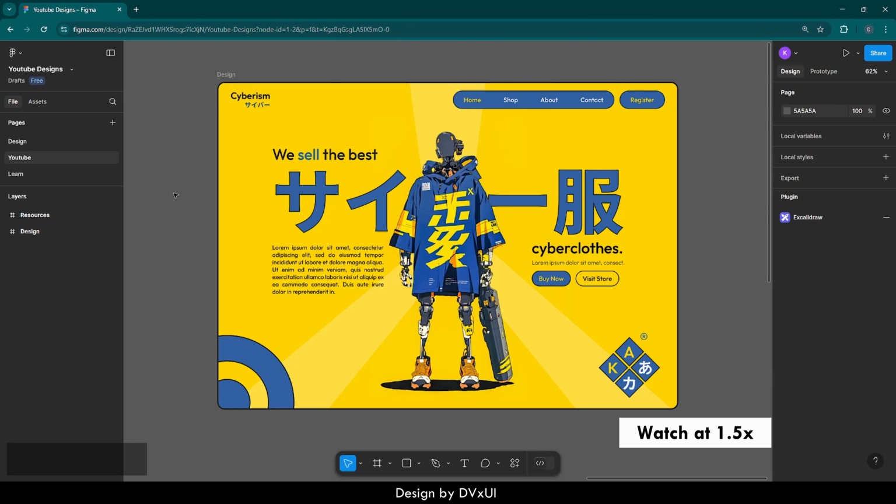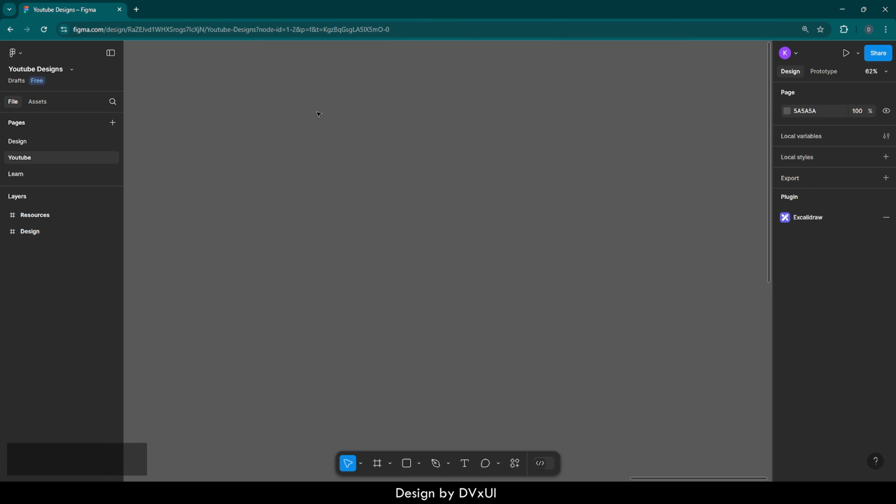Today we are going to design this hero section in Figma. Well, this might look complicated, but it is very simple to implement. So let's start. Well, before starting, it is important to understand what we have been given on this screen.